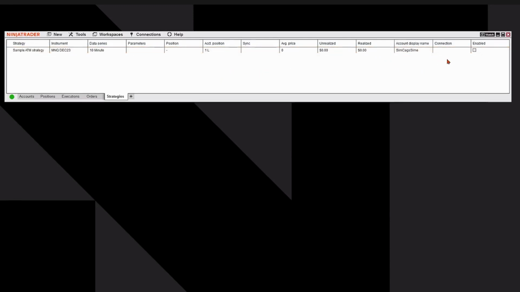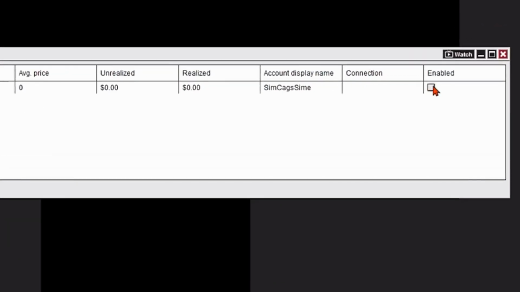To enable that strategy, I simply click on the box on the right-hand side that says Enable. Once I check that, this strategy will be running in real time. If I click on it again, I disable it. In other words, it won't be running.